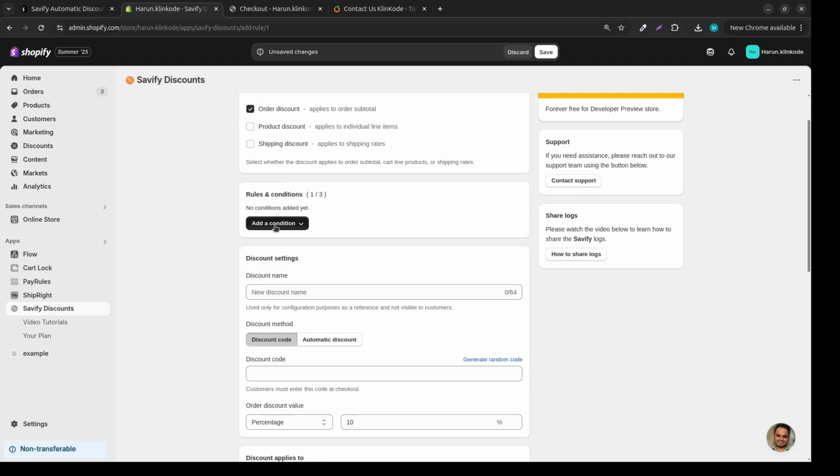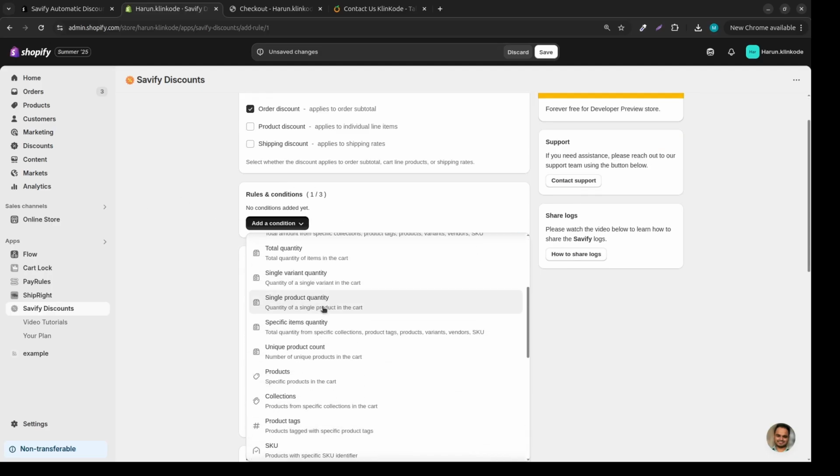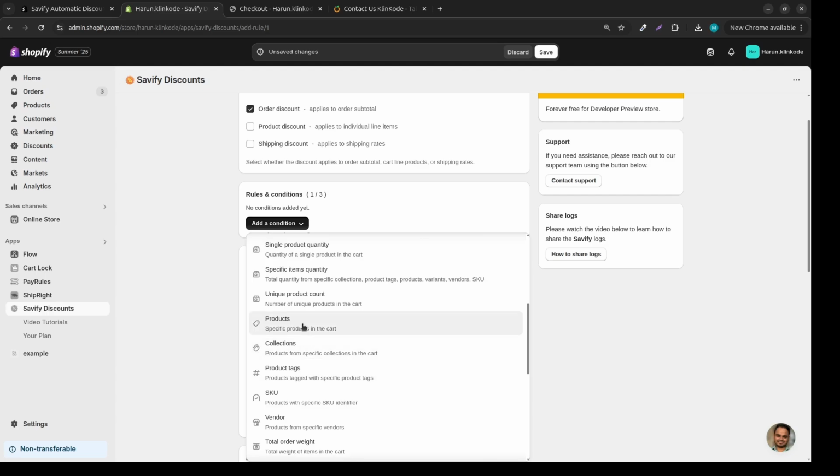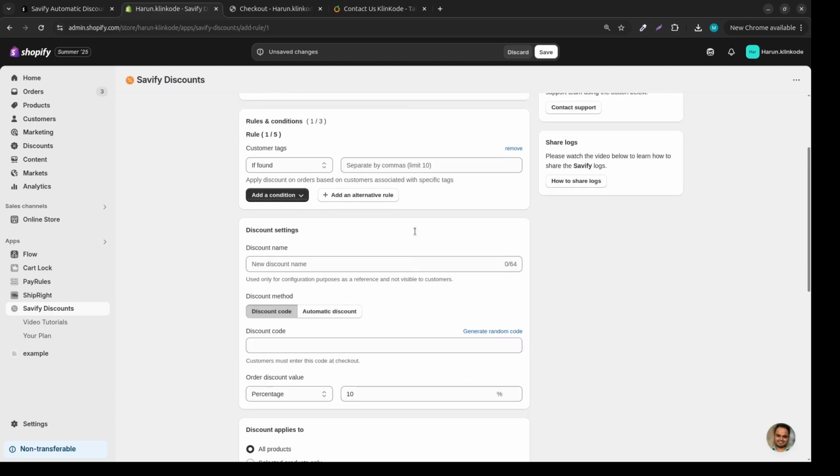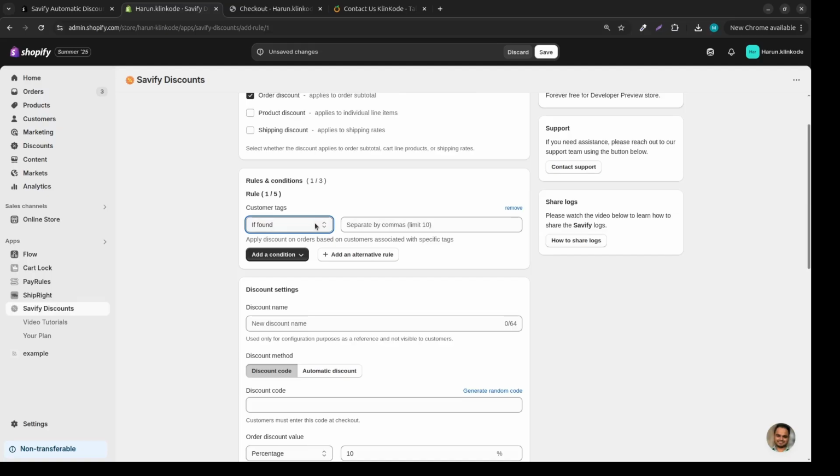Click on the Add a Condition button. From the list that appears, choose the Customer Tags condition. Choose If Found under the Customer Tags condition, then enter the customer tags which you want the discount to apply. For example, we'll enter VIP.